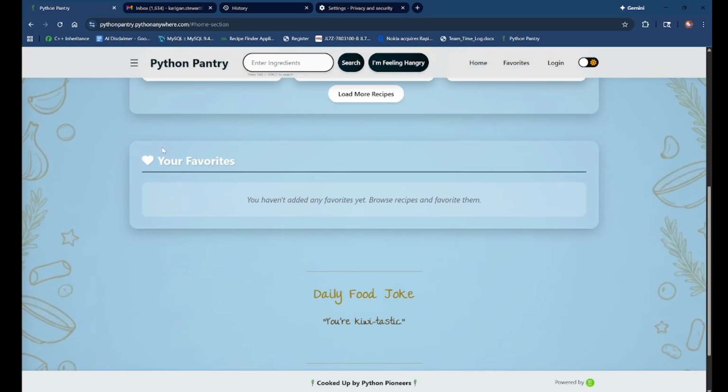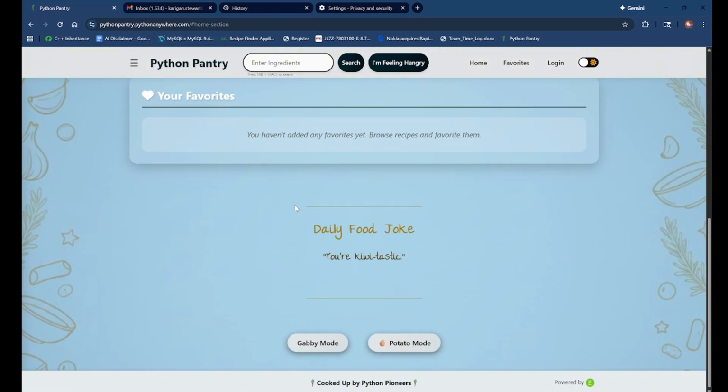This content section displays a preview of the user's favorites. And down here is the daily food joke. Currently, today, it is "You're Kiwi-tastic."